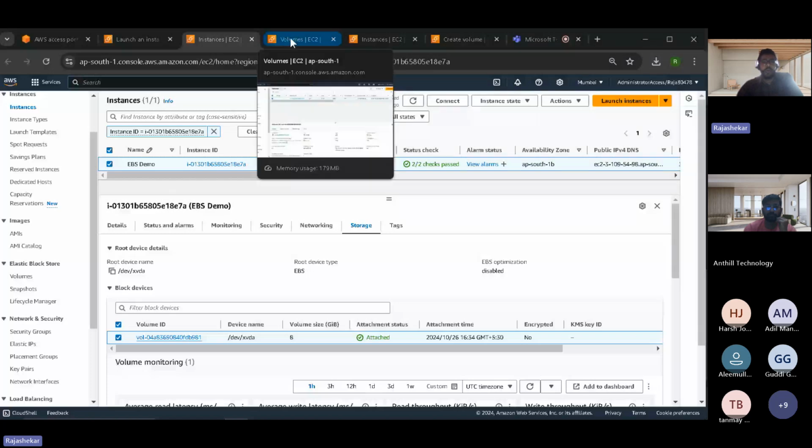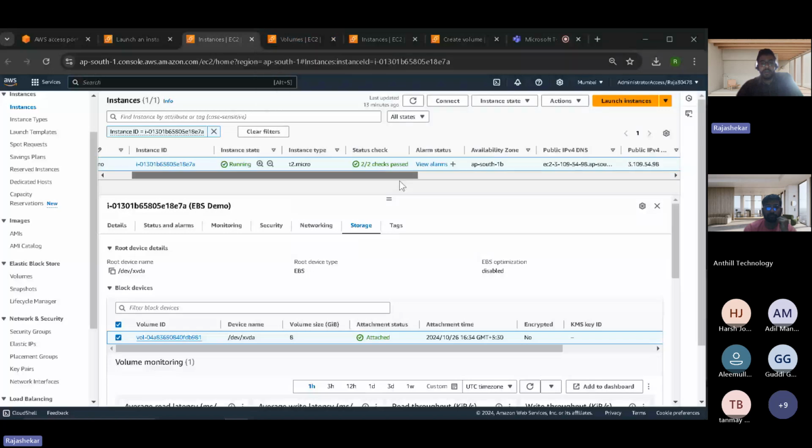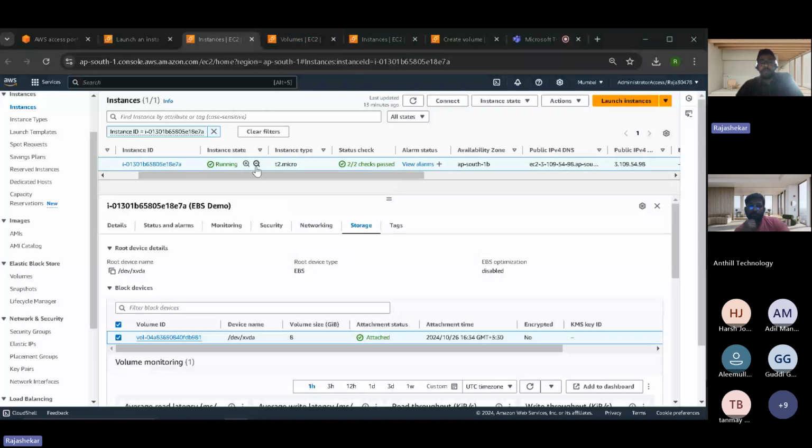So now I'll go to volumes. First, you need to see that the EBS volume I attach has to be in the same availability zone as the server, which is in AP South 1B. I need to create an EBS volume only in this zone, otherwise I will not be able to attach the EBS volume to this instance. I will demo both. I'll create 5 GB.